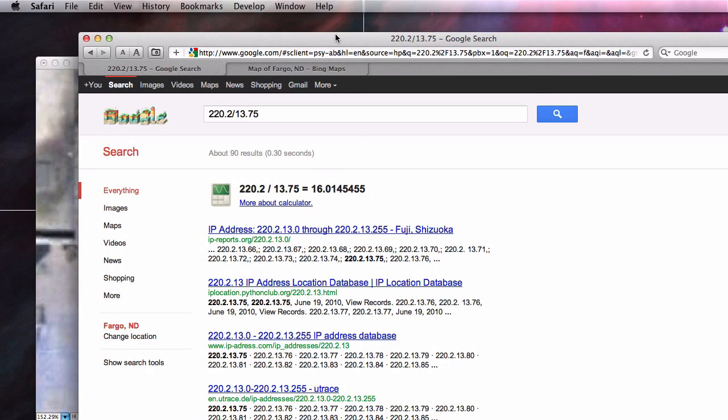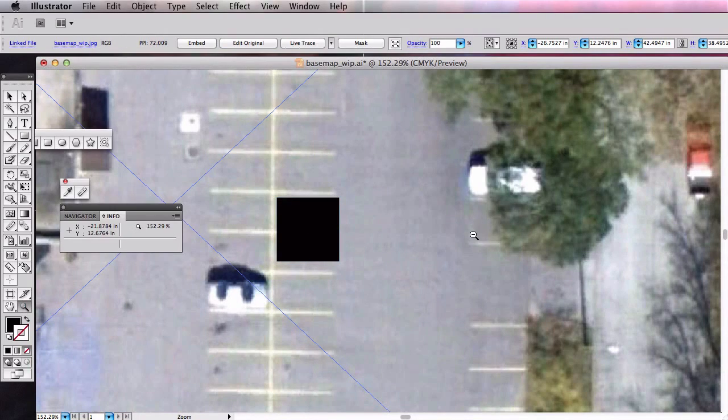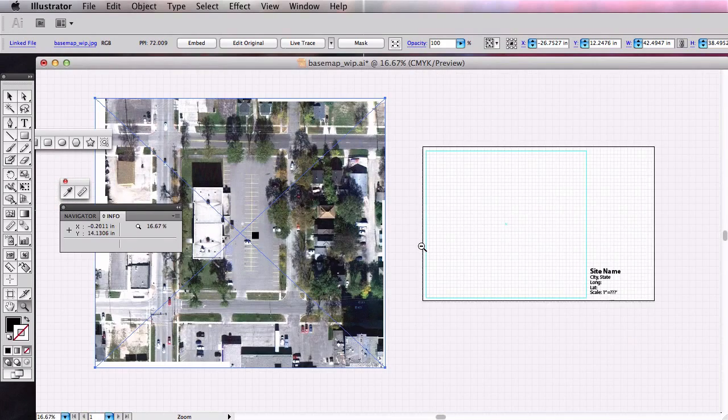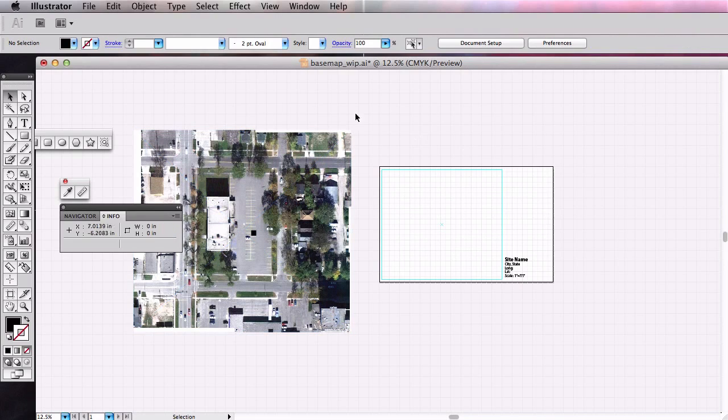1.601, or 160.1%. Hope that makes sense. If not, rewind and re-listen. So if I scale this image up 160.01%, it will be exactly 1 inch equals 10 feet. Here's how you do that.